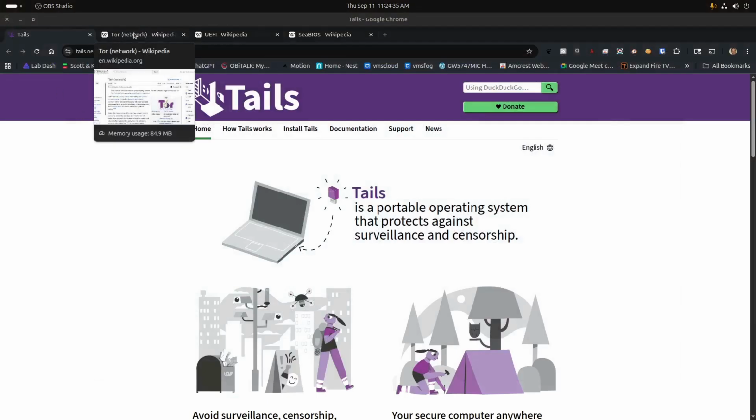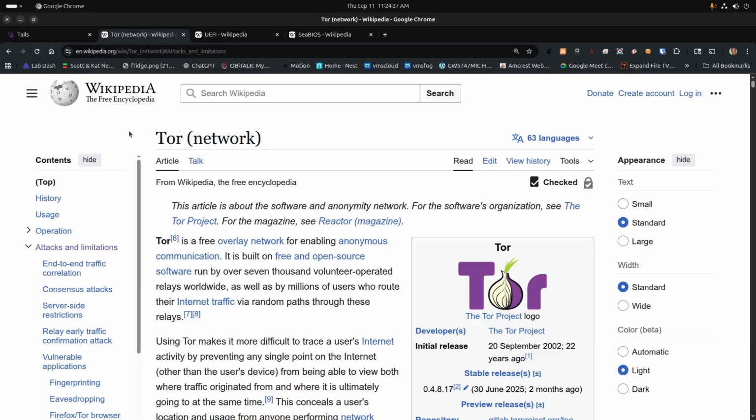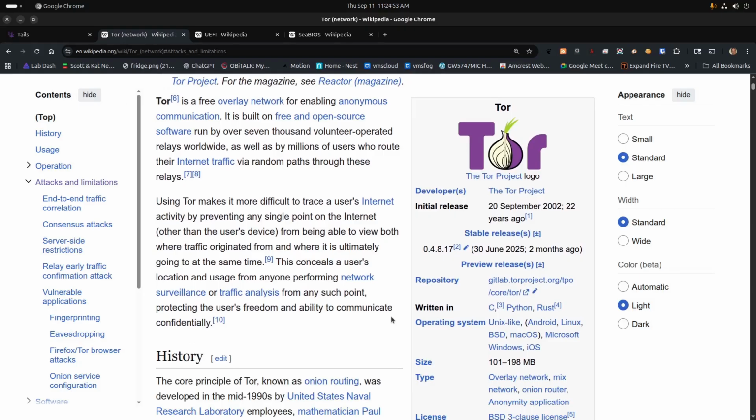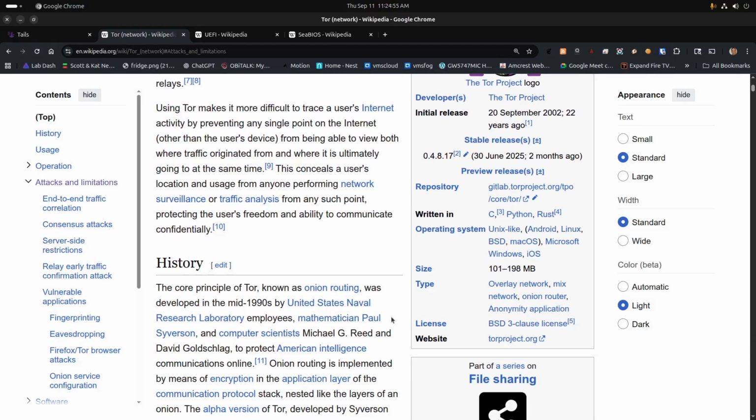Tor, which is the Onion network, is a free overlay network for enabling anonymous communication. It's open source, and it's been around since probably the early 1990s, although I think that it goes back even further than that. It was developed by the US Navy, and the idea behind it was basically a way to communicate from other parts of the world where perhaps you wanted to have secure communication, so it certainly had military applications.